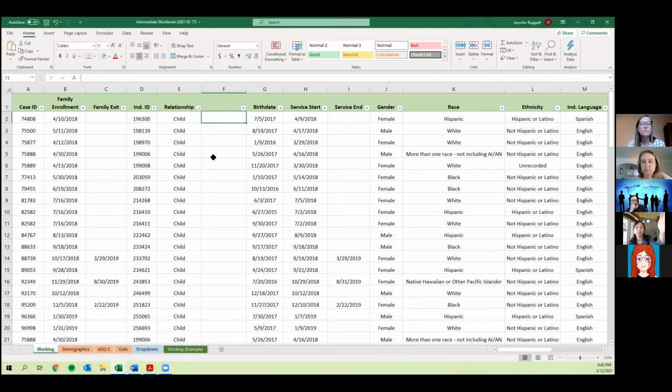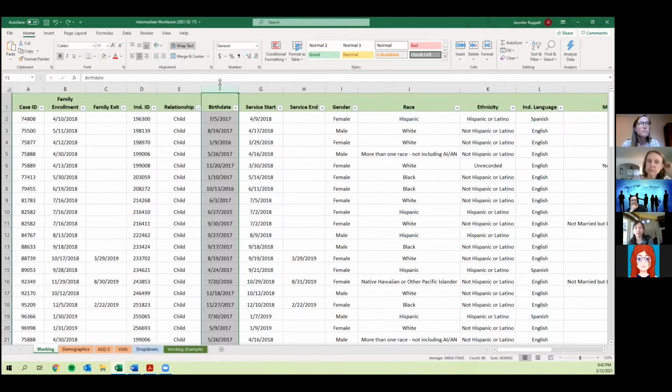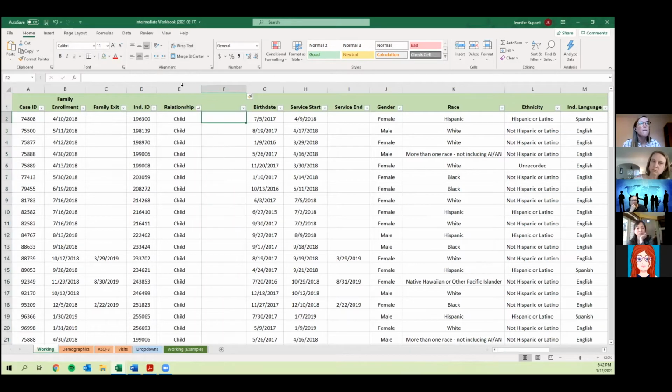But you would have to copy that whole column as you're adding it, and then that way you can choose how to sort it by.